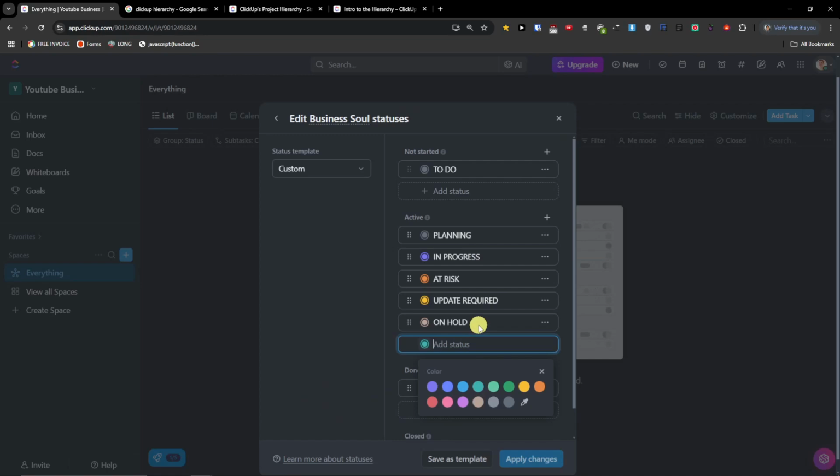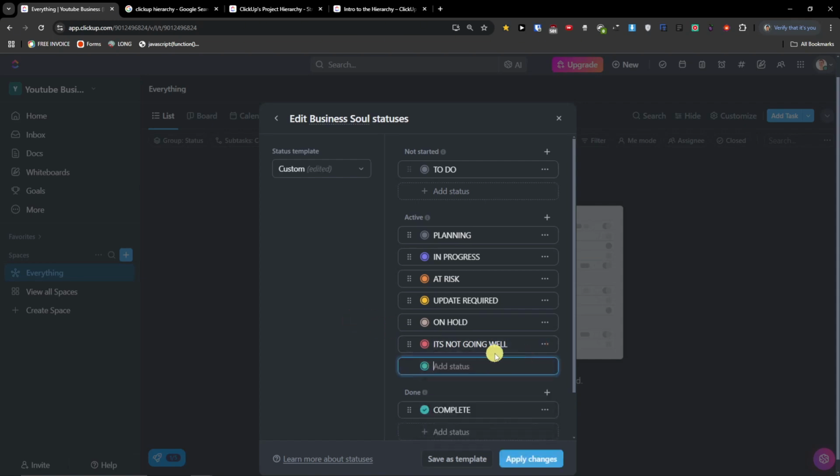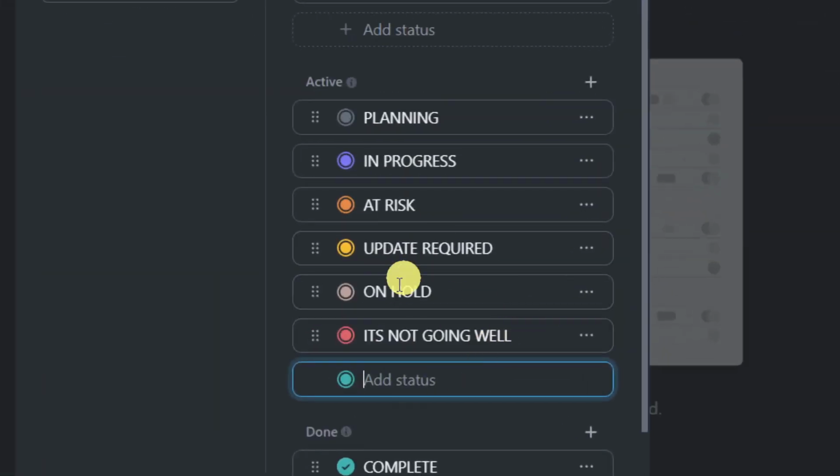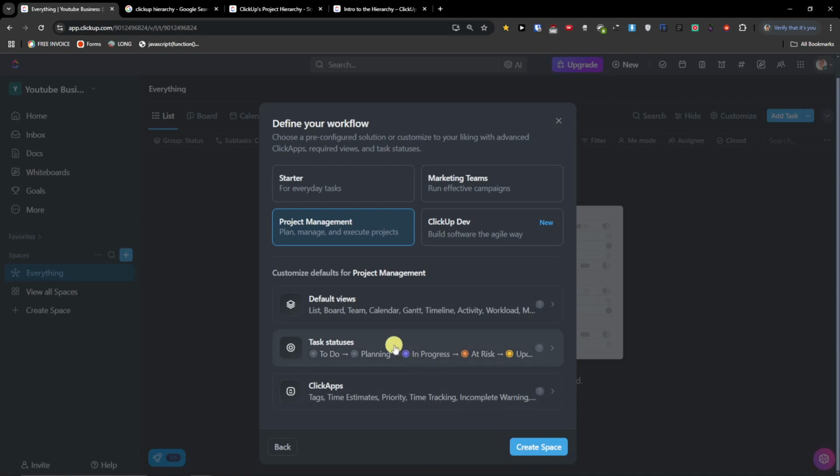And if you want to, I can come here and say that it's not going well, and I'm going to have red. I can click save here, and look at that. We have our own active status. I can click apply changes, and now you can have task statuses.